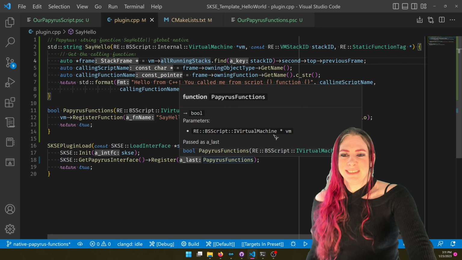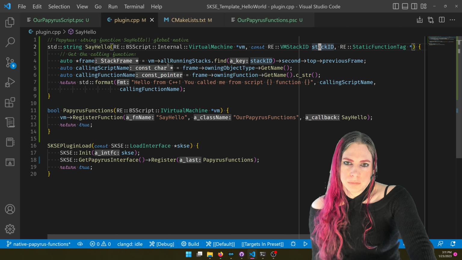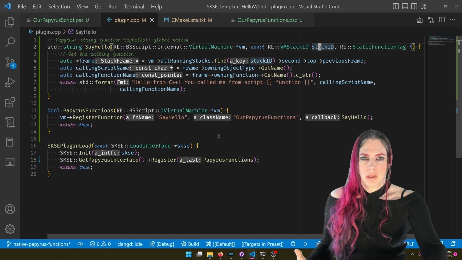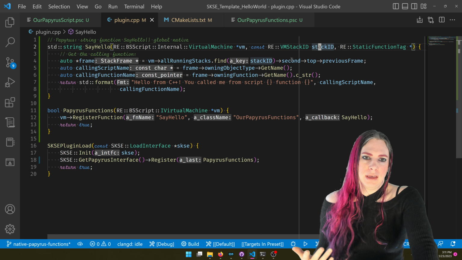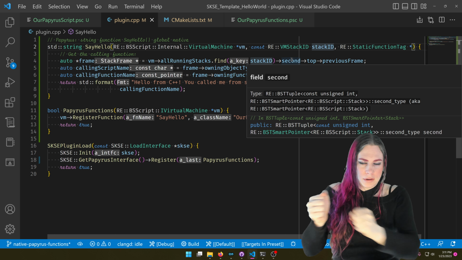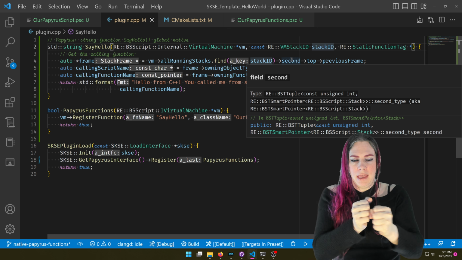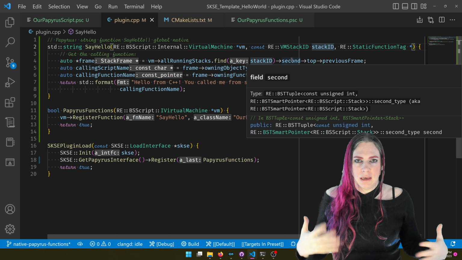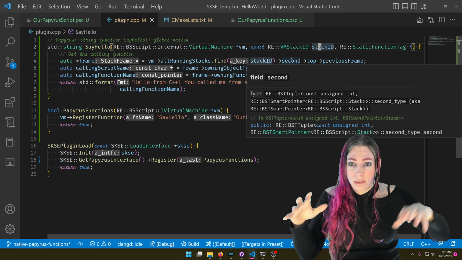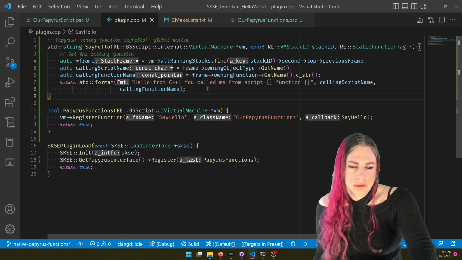And so basically you get the stack ID and you use the virtual machine and get all the stacks that are running because there's multiple. And then you look up the stack and then you get the second, because it's a pair. And then you basically end up getting the previous frame that called us. Just use the code.